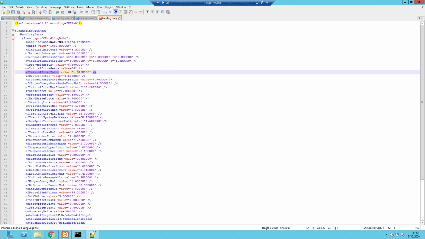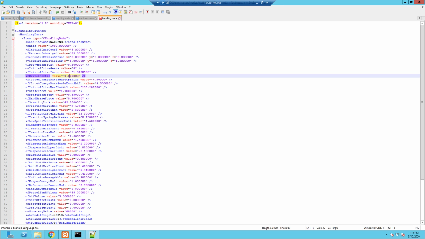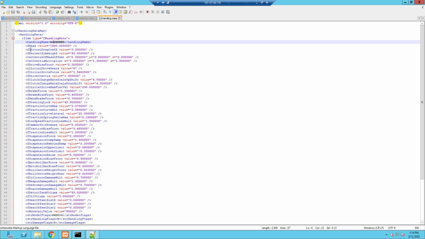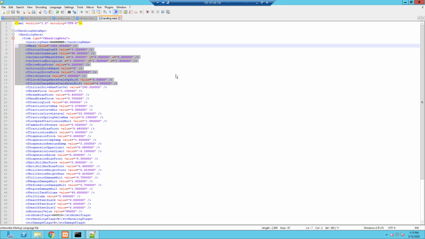And then we go to the inertia, which is how fast the engine revs in that gear. And then another one down here, which is the top speed, 290. So if we save this, it's calling the Warrener handling, and we've got nothing else in here. The main ones you're going to use are the drive force and the max vel, but you could mess with brake force, how many gears, how much you want it to rev with the inertia, etc. So they're your main settings.